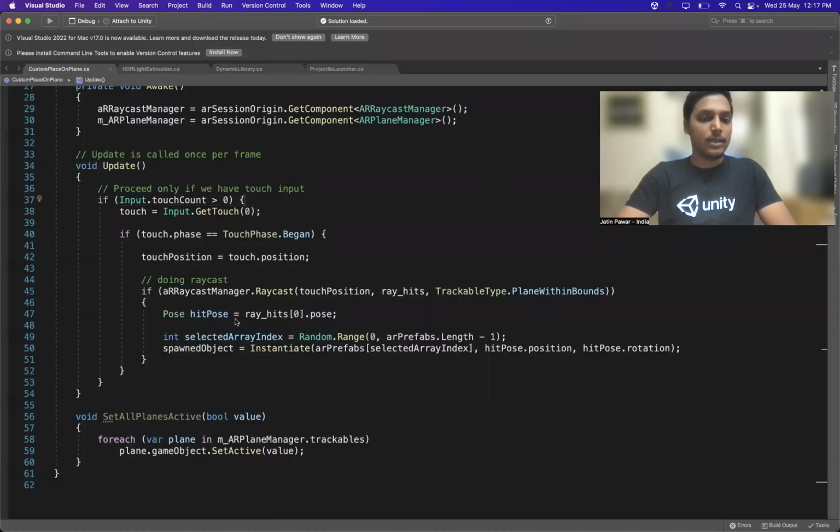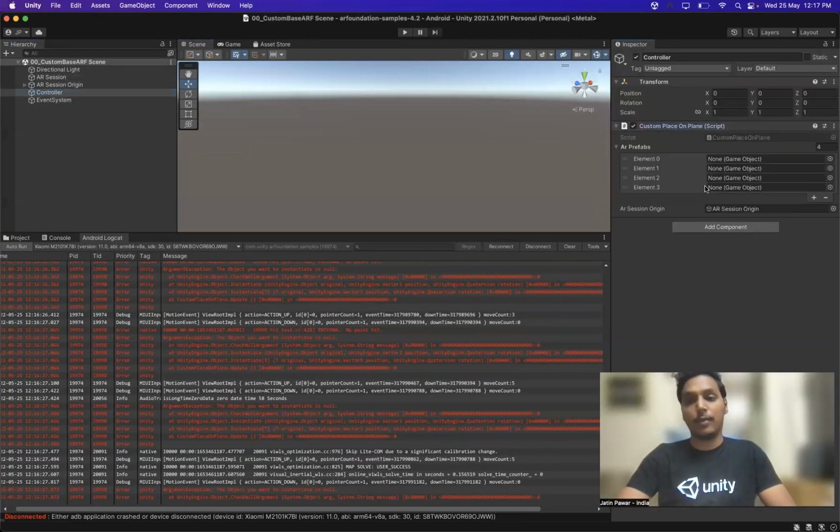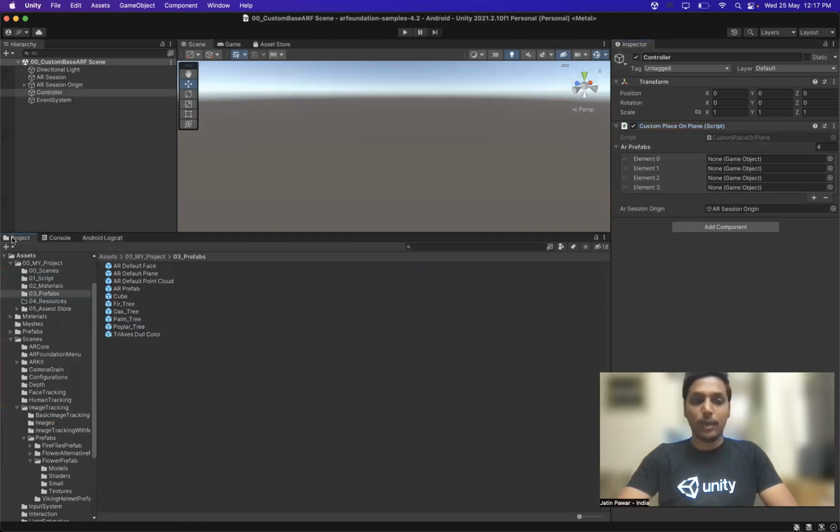In update, we are instantiating stuff here. We're trying to instantiate the selected index of this AR prefabs array. So we need to check here. The code looks fine, and then we'll check the references. As soon as we check the references, we already know that things are not good, right? This way we'll get an idea or some clue of where the problem might be, where the problem actually is.